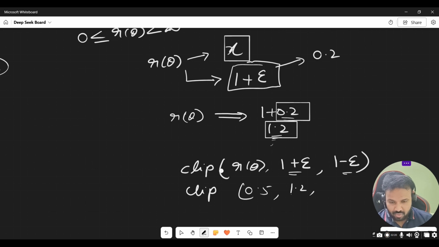But what is 1 minus 0.2? It is 0.8, right? So did it cross the minimum value? Yes, it crossed. The minimum value should be 0.8, but here the 0.5 is there. So the clip will give 0.8, right? Because what we are saying with the clip function is that whatever values are coming should always be in between 0.8 and 1.2, whenever the epsilon is 0.2.